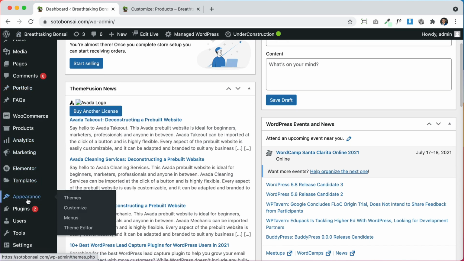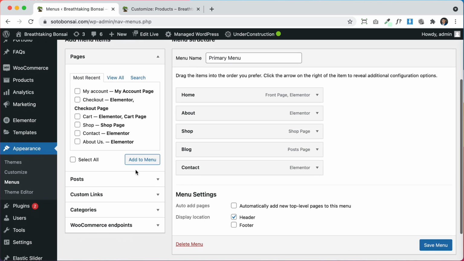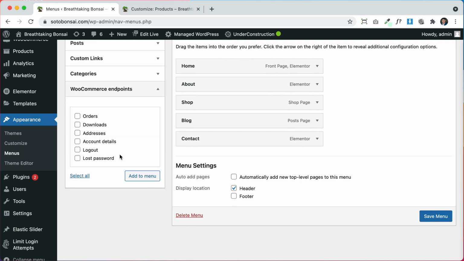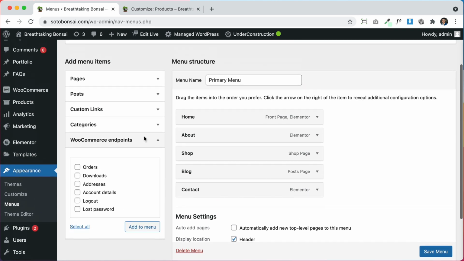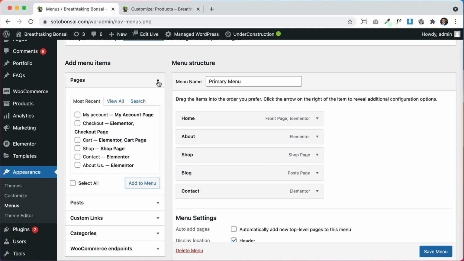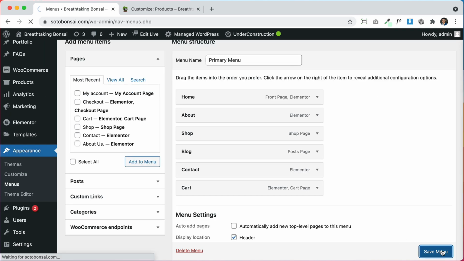So we'll go to Appearance, Menu, and what we'll do is, here is the cart page right here. Let's see, sometimes WooCommerce has orders, downloads. No, sometimes they have a custom cart link. In this case, they do not. So let's do cart, add to menu, Elementor cart, save menu.